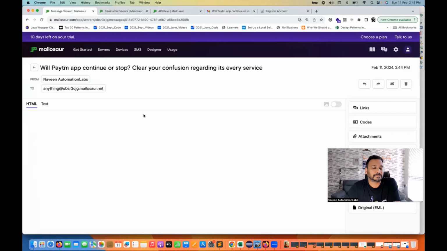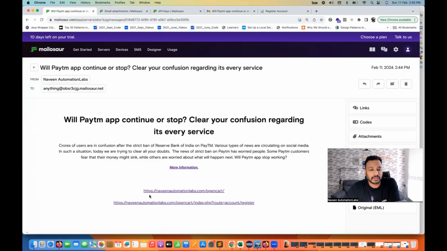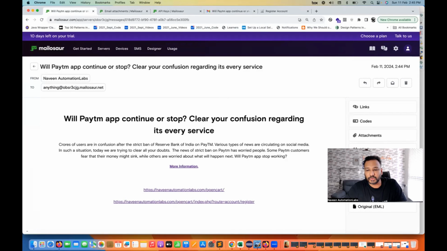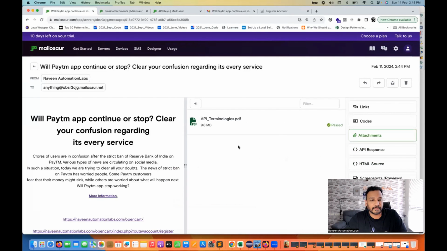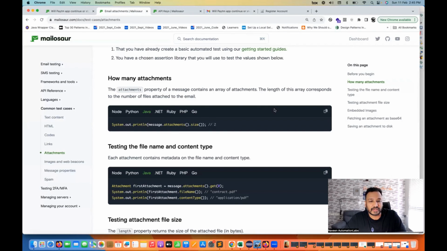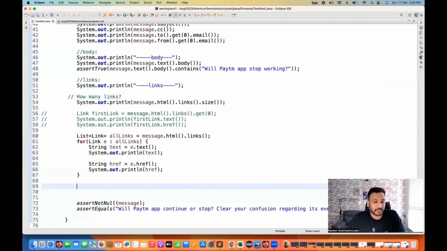Now see, yeah, we got the email, no signature, nothing. And if any attachments are there, you can see it over here. You can see API terminology.pdf is available here. Nice, perfect. So we just need to fetch that attachment also. See, the code is available here for how many attachments are there. Just write message.attachment.size. Only one attachment is there. We will fetch that.